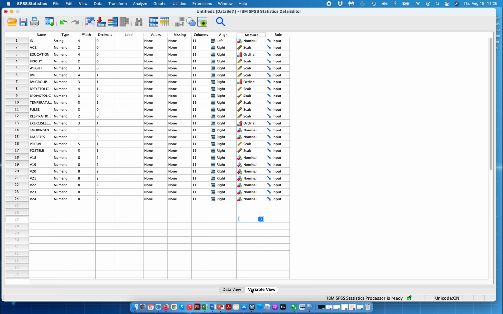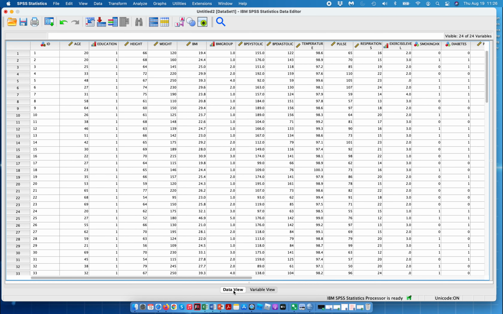When we're finished with the variable view, we can just simply click back on the data view and we're ready for our analysis. That completes this video.